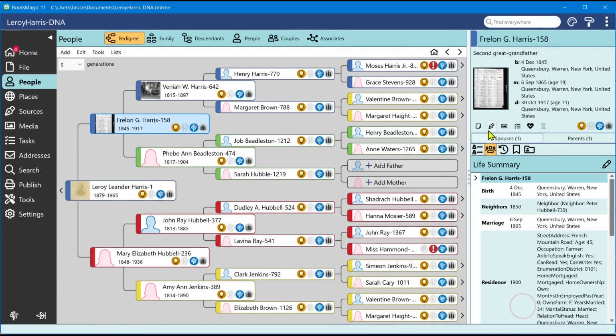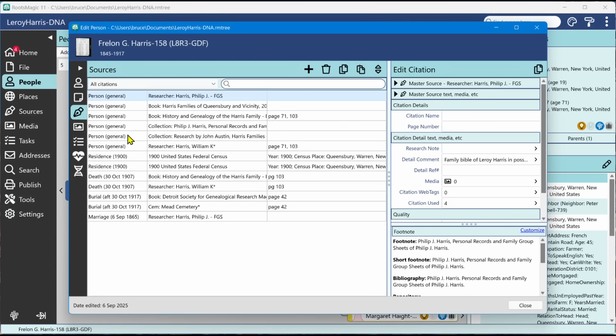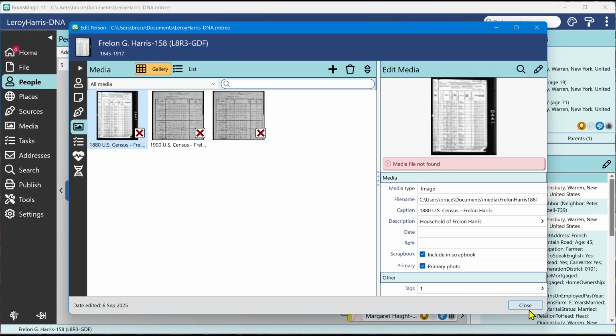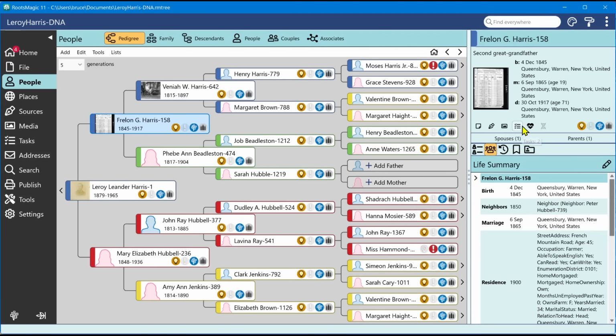If I click on sources, it takes you to that sources page, so you can see and edit all the sources directly from there. Same goes with the media, it takes you to the media page for that edit person, and same with tasks. And then, of course, health and the DNA do the same thing as well. Okay, now let's move on to searching.